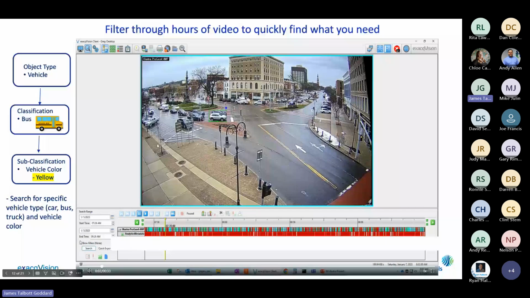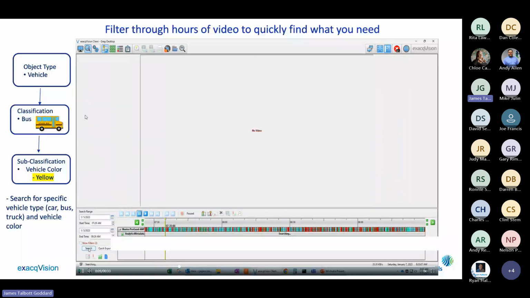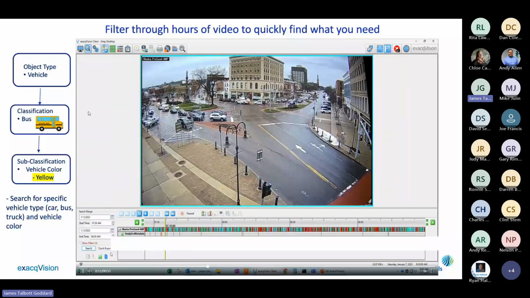It's every vehicle type that's been detected in that time frame, every person. And so what the video is going to show is how to filter that analytic metadata. Right above the search button, there's a filter that you can show, and then you check which things you're looking for, and then it narrows down the search. In this case, it was yellow bus that we're searching for.